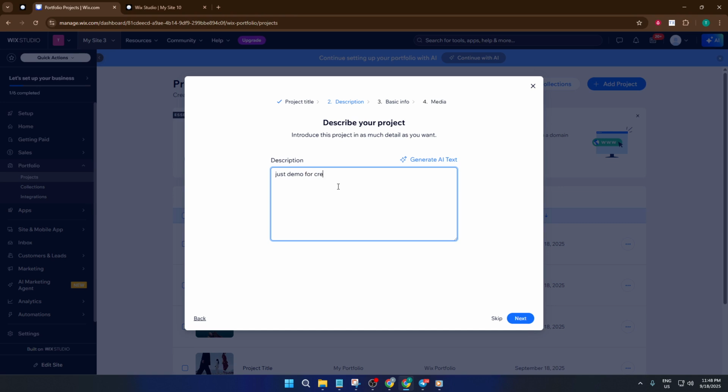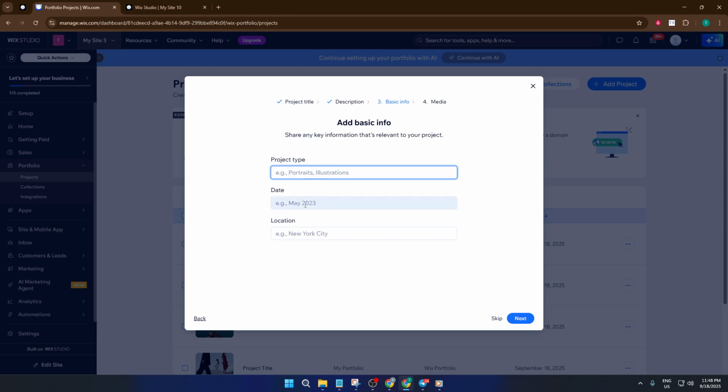Now add a bit of basic yet vital information to give your project more structure. Enter the project type, for example. Is it a series of portraits, an app design, a mural, or something else? This helps visitors quickly understand what kind of work they're looking at. Fill in the date. Maybe it was finished in May 2023 or during your last semester at university. Adding a location can also add authenticity or intrigue. For instance, New York City instantly tells a story and might catch the attention of a local client.